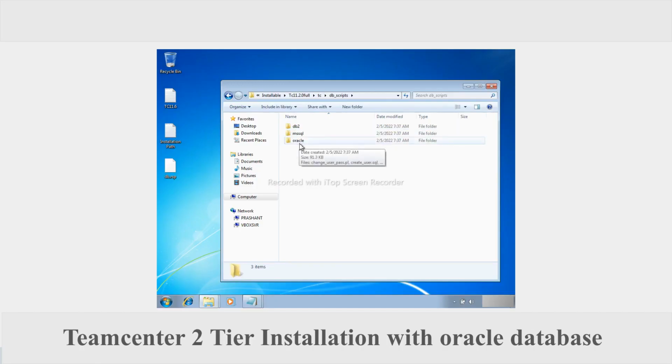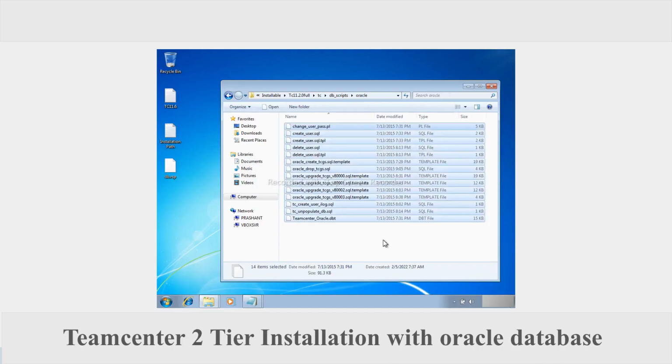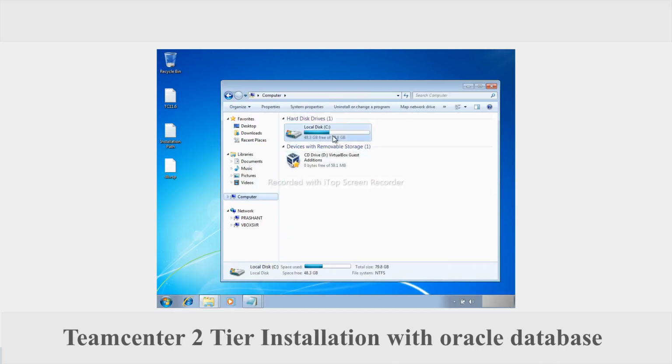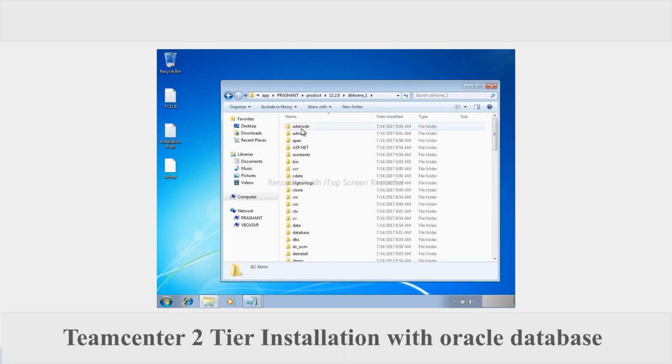I'm opening this Oracle folder and copying all these scripts. Select all, copy, and paste them here in the DB home directory, where we installed the Oracle product.